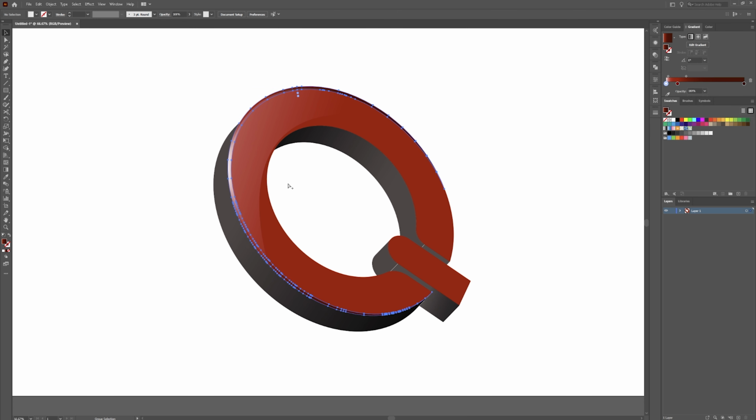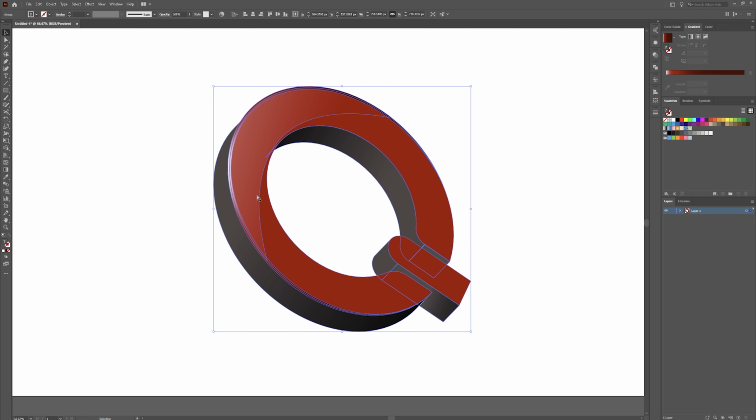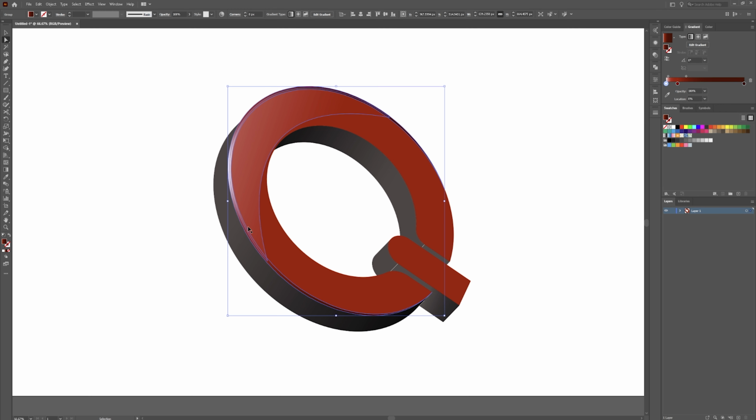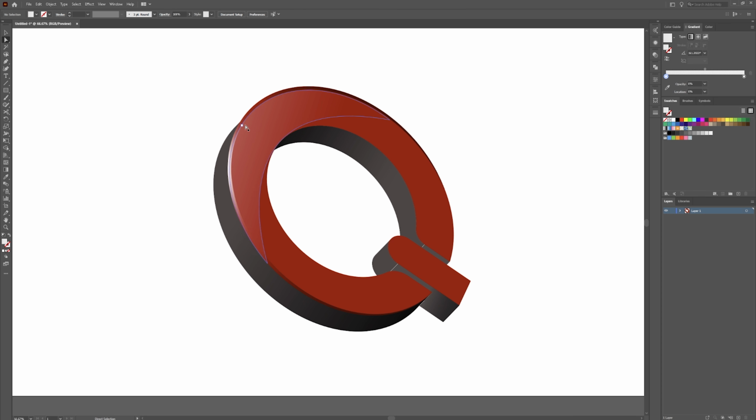So now hit Control Alt 2 and that will unlock everything. We're just going to bring this piece all the way to the front. Oops. So make sure you grab your direct selection tool when you're grabbing this edge piece and hitting Control right bracket, bring this piece all the way to the front. So that actually looks pretty good.